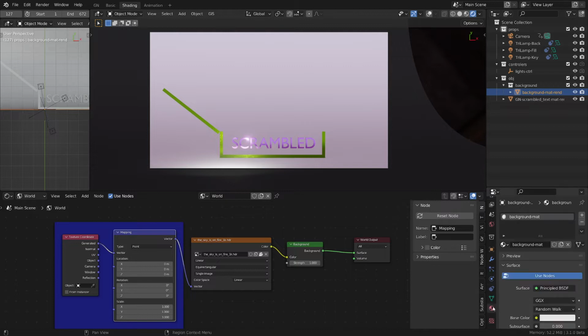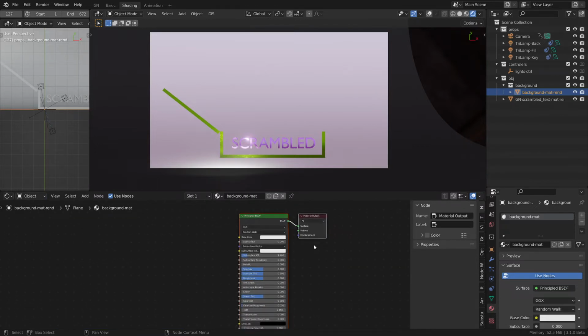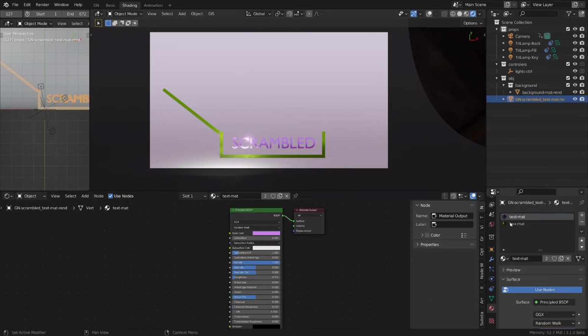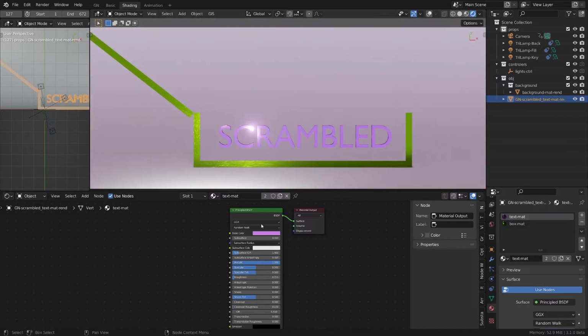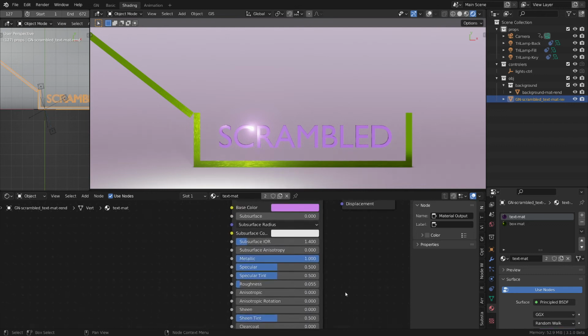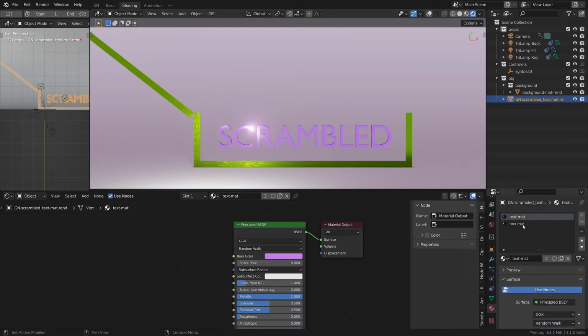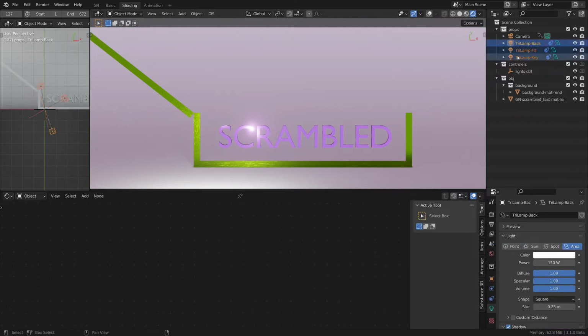We have this default principal BSDF material on the background, as you can see here, and that works very nicely with that HDRI. As for the materials of this object, we have the text material that is a metallic material with this color and this roughness, and basically anything else on the shader was left untouched. And the sparklings that you see are because of these lights.